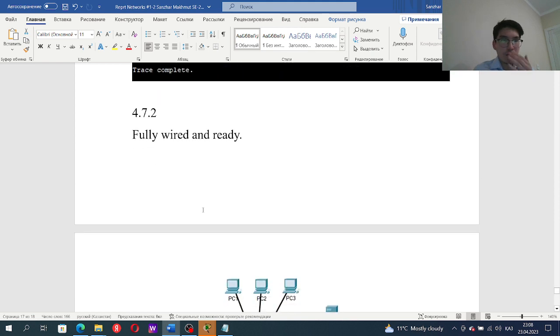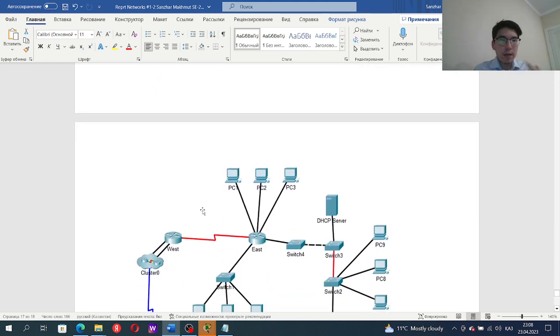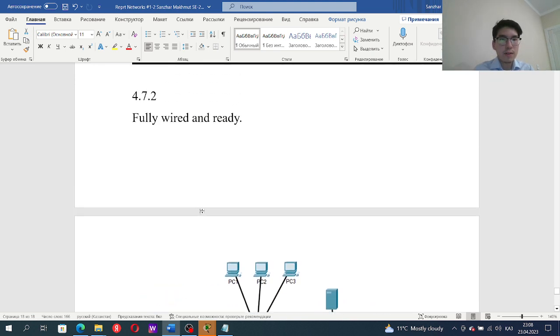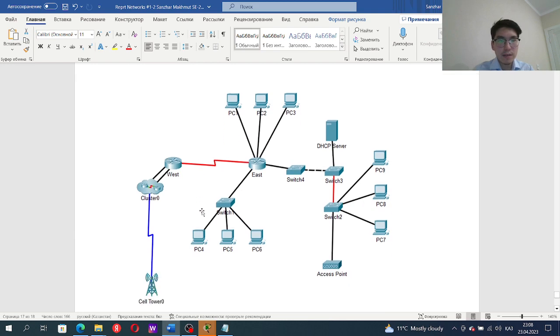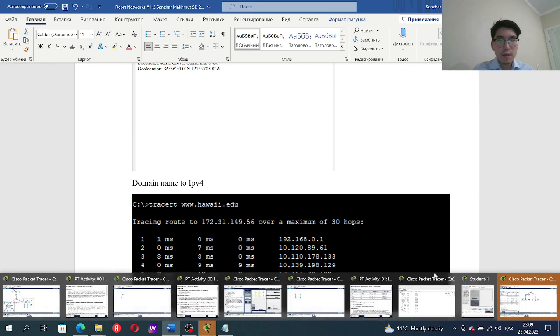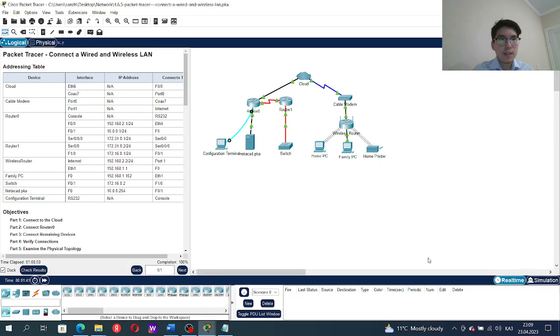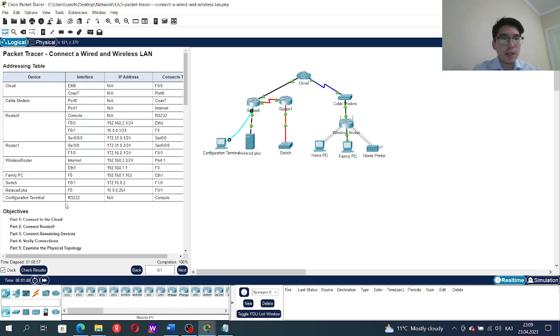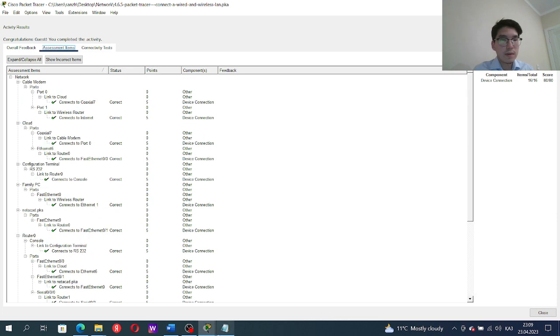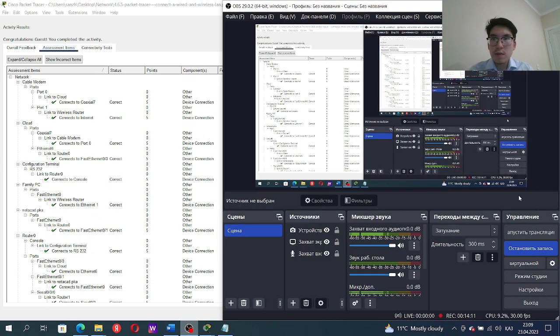So 4.7.2 was also a time-taking thing. It's our fully wired and ready setup. As you can see, it's fully done. I opened my assignment 4.6.5, and I can show you that my setup is fully connected. We can check our result, and by the result everything has been done. Thank you for your attention.